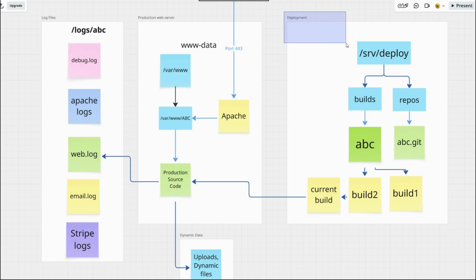So for the actual deployment part, everything related to deployment is moved into its own area and is owned by a new user that was created, that is used only for deployment. The only access it has is to the deployment structure. So now underneath this deployment structure, we have the .git directory for the application, and then we have all of the builds for the application.